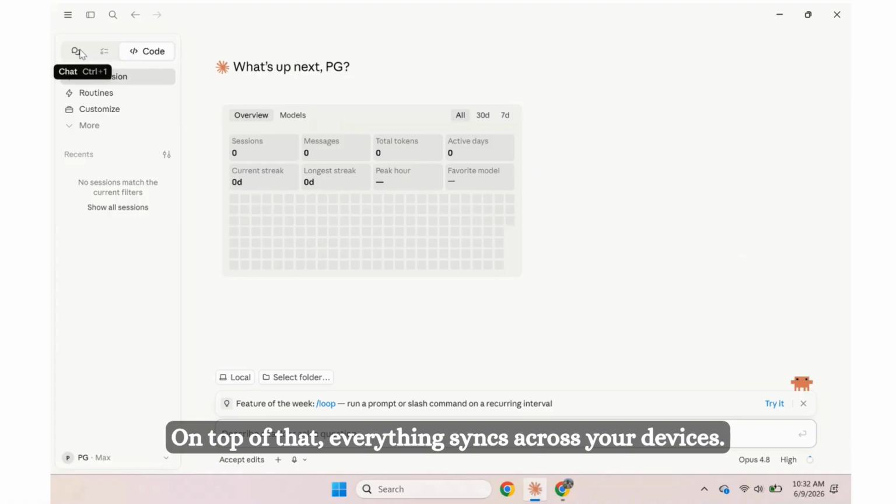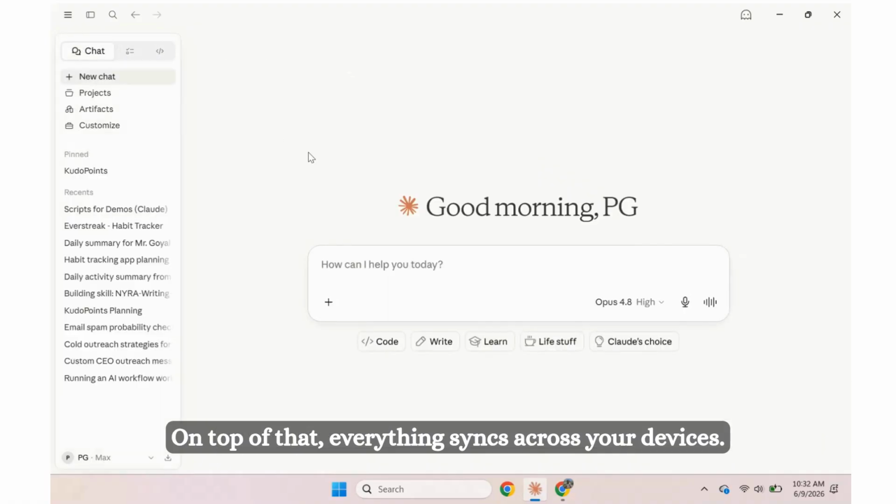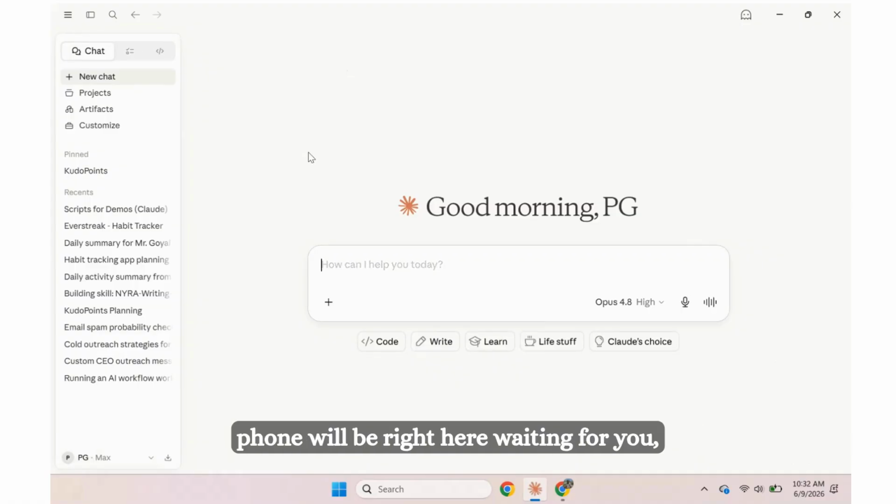On top of that, everything syncs across your devices, so a conversation you start on the web or your phone will be right here waiting for you, and the other way around too.